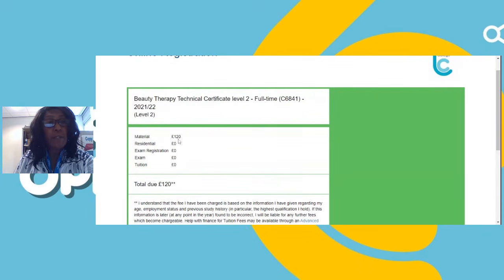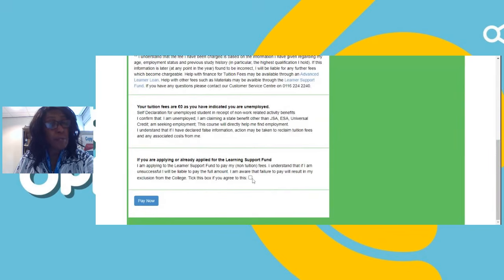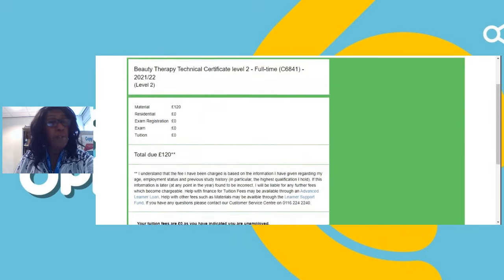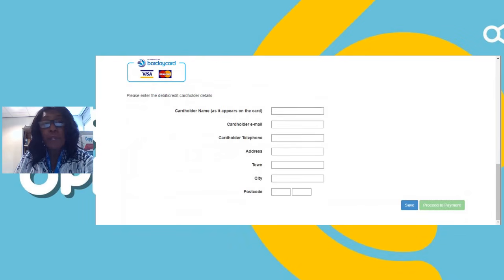There is still a material fees that are outstanding, and you may again have applied to the Learner Support Fund. So if you have to pay for your material fees, then you can tick that box. If not, then you would need to click on Pay Now, and you'd have to complete the section around here in order to fill in your debit or credit card to make a payment.